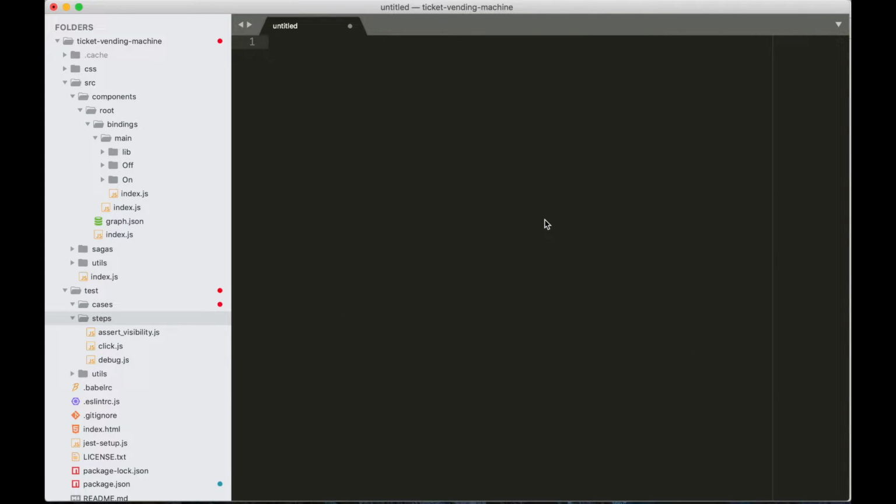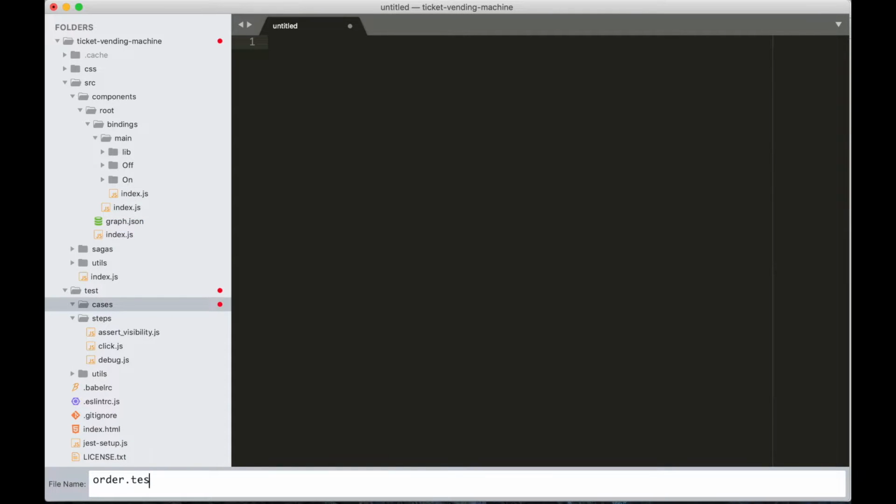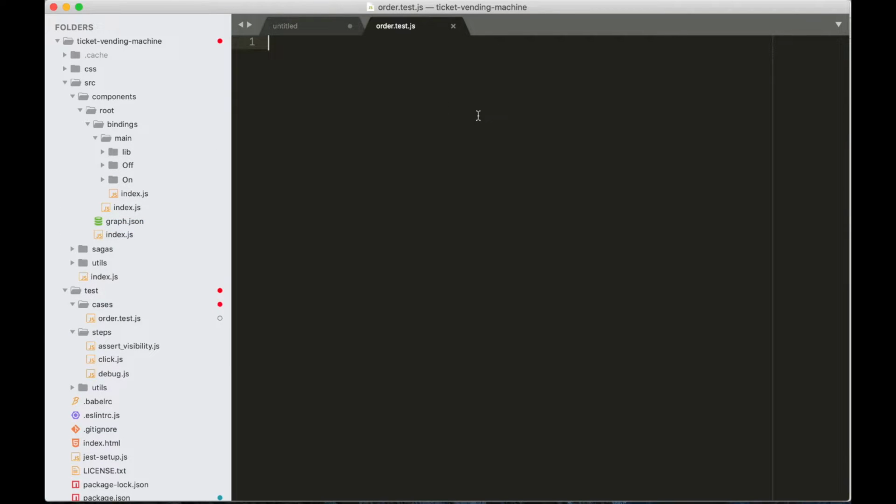Our app is all about orders. So let's call the test order test.js. What's described by this test is a flow that starts with the zones screen. It means that the first step is to see the zones. The flow function comes from the test utils runner file.